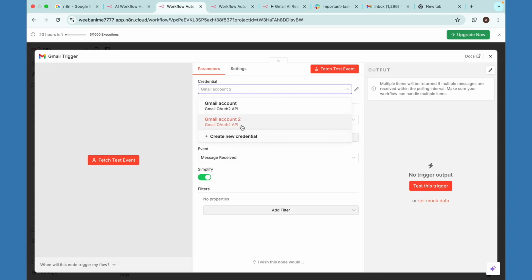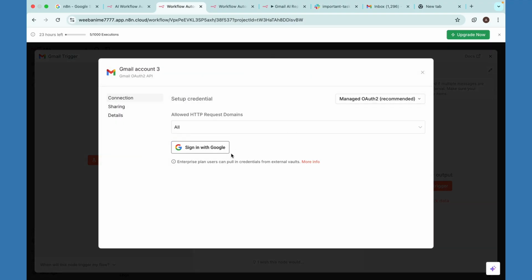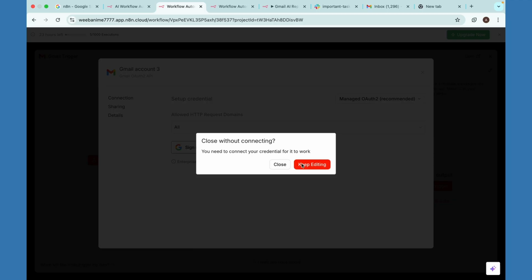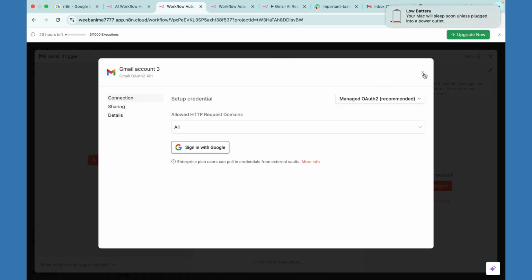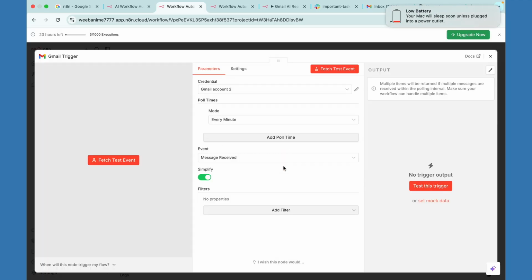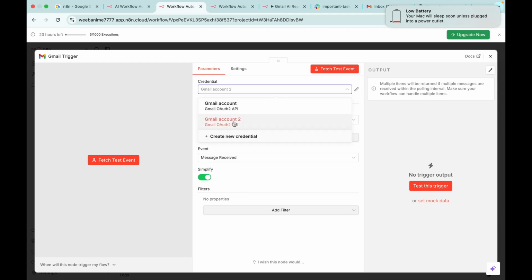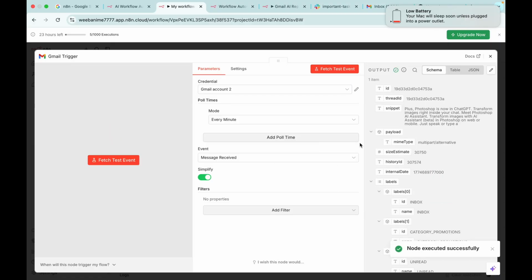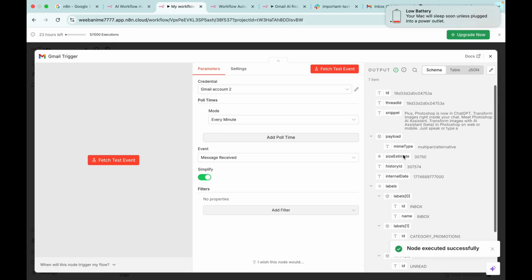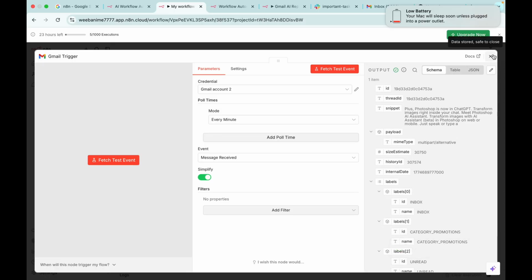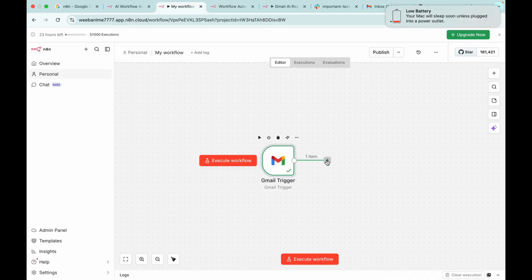I have created the credential. If you want to, you can click on create new credential, then sign in with Google, in whatever account you want to add that functionality of having the mail. So I'll use this Gmail account too. Then okay, yeah, let's test this trigger. Yeah, we are getting the emails. So this is the mail. Okay, what is the next step?